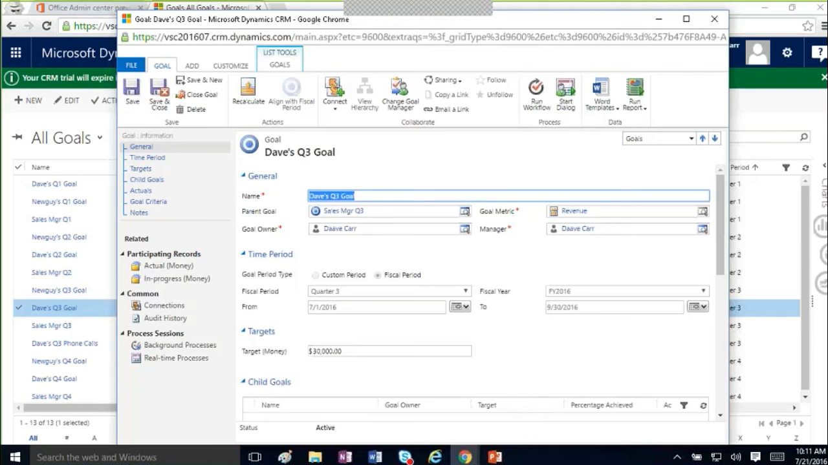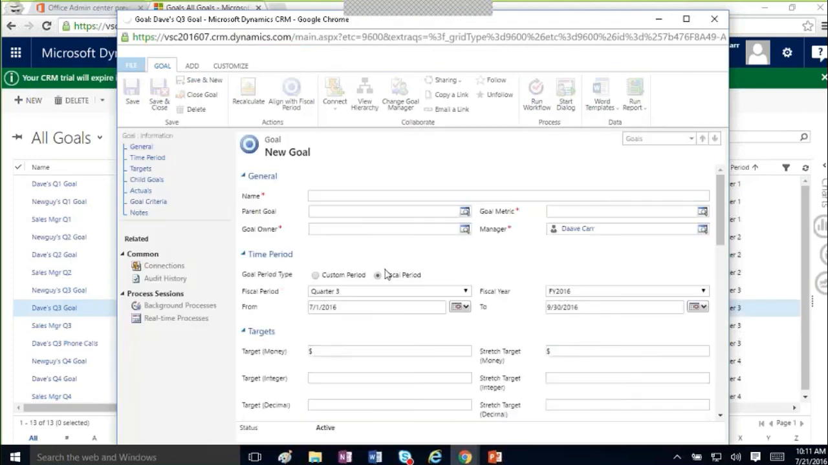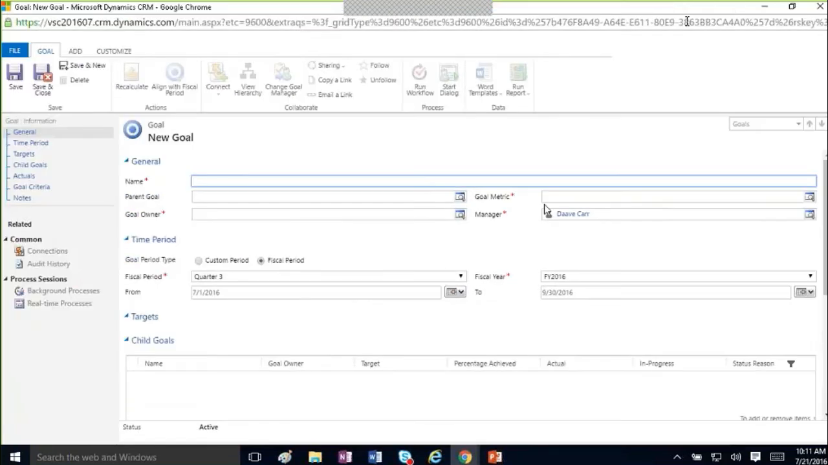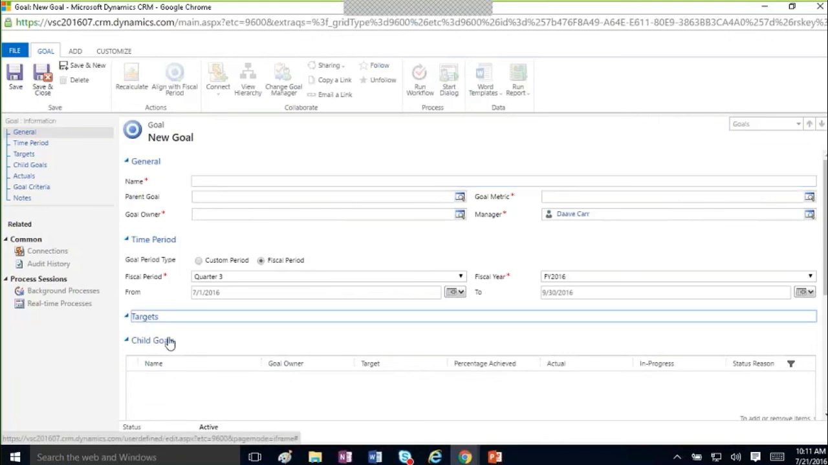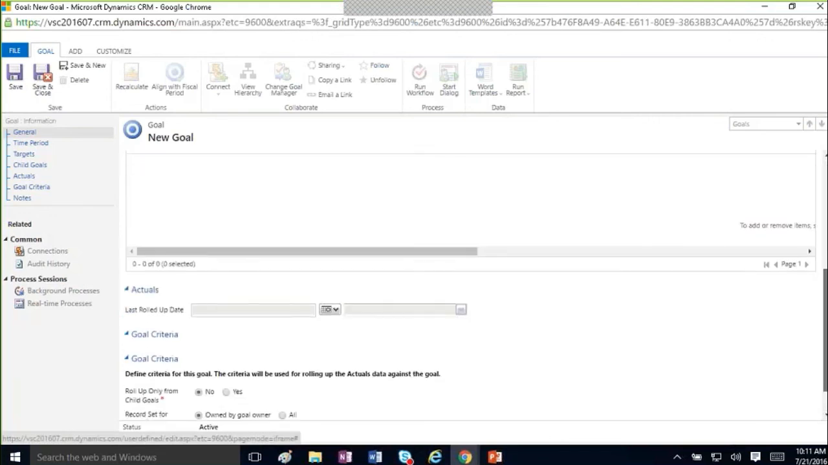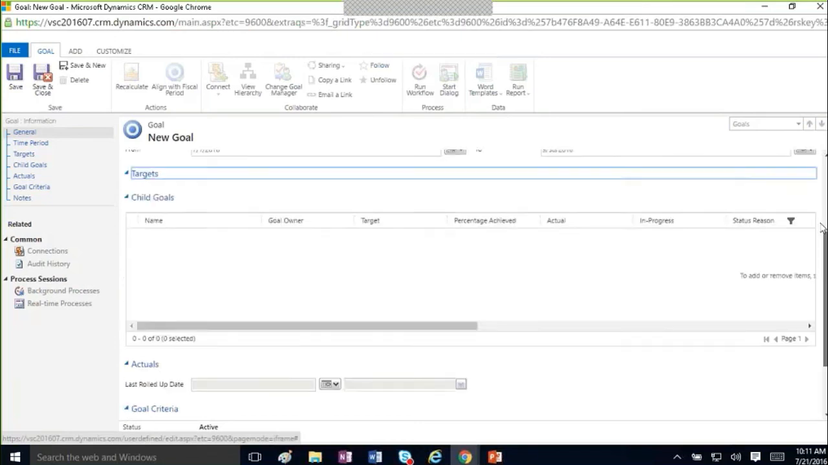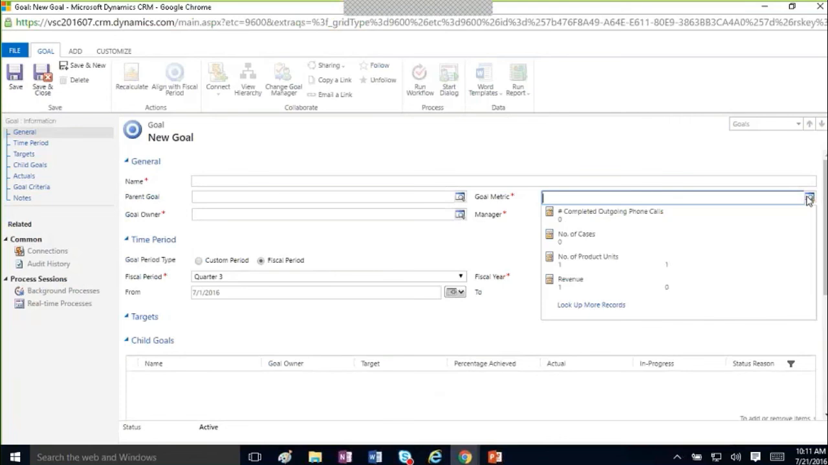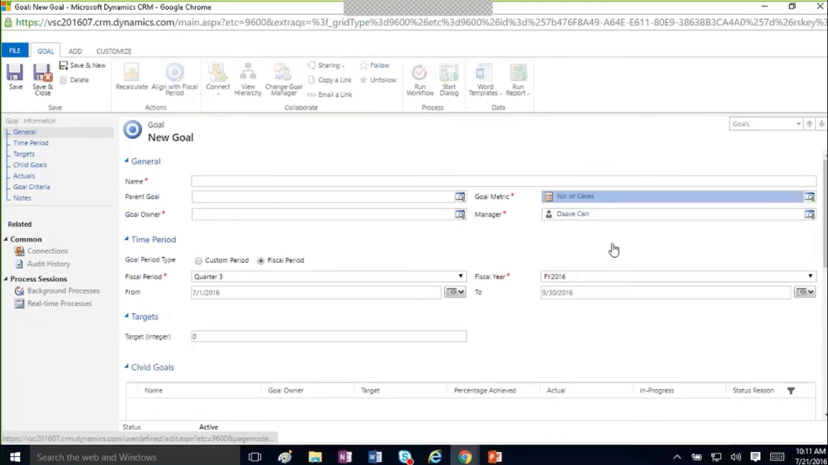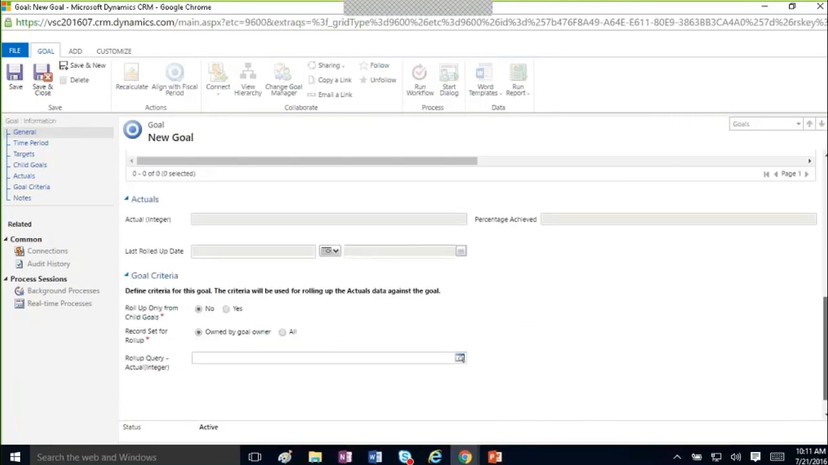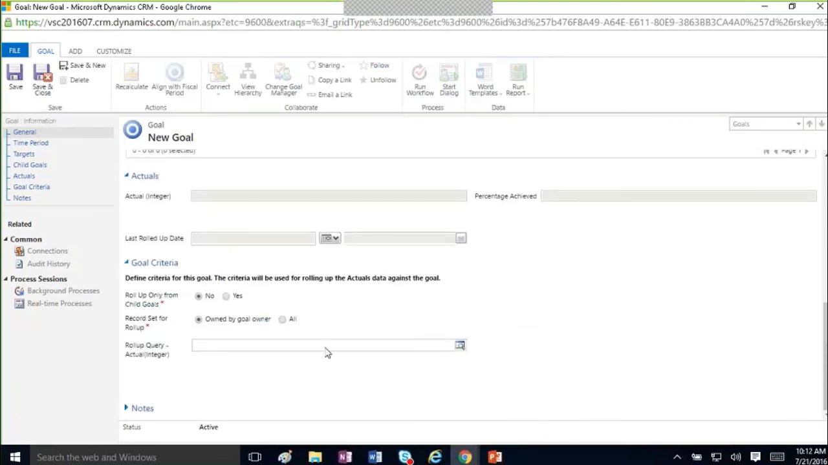But other than to make sure, there's a ton of fields here. The other thing I wanted to show you is how this changes based on my goal metric. If you notice, none of the targets are there at all. Child goal, the goal, and the actuals just show the last rolled up date. The reason why is until you put a goal metric in, it doesn't know what you're trying to count. If I track number of cases, it's going to give me a target for an integer of a count of how many I'm going to do, and then it gives me a roll-up query for the integer.